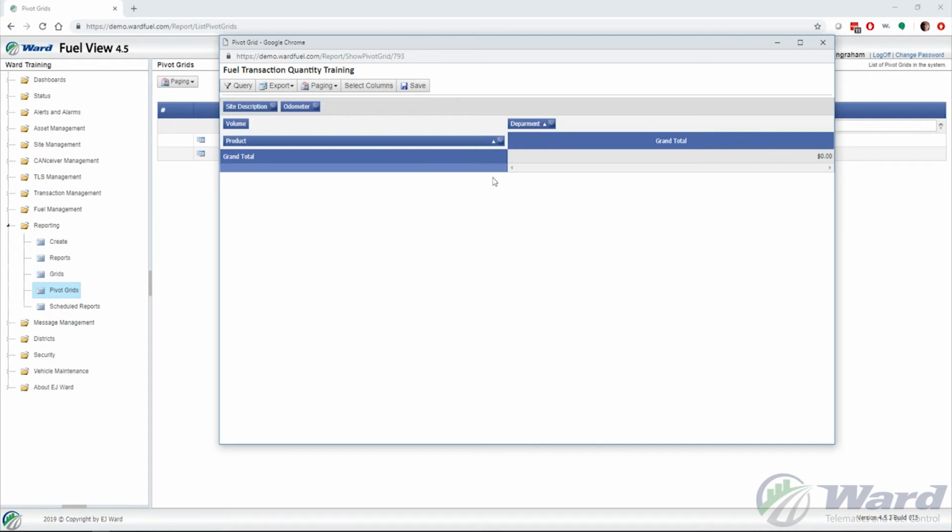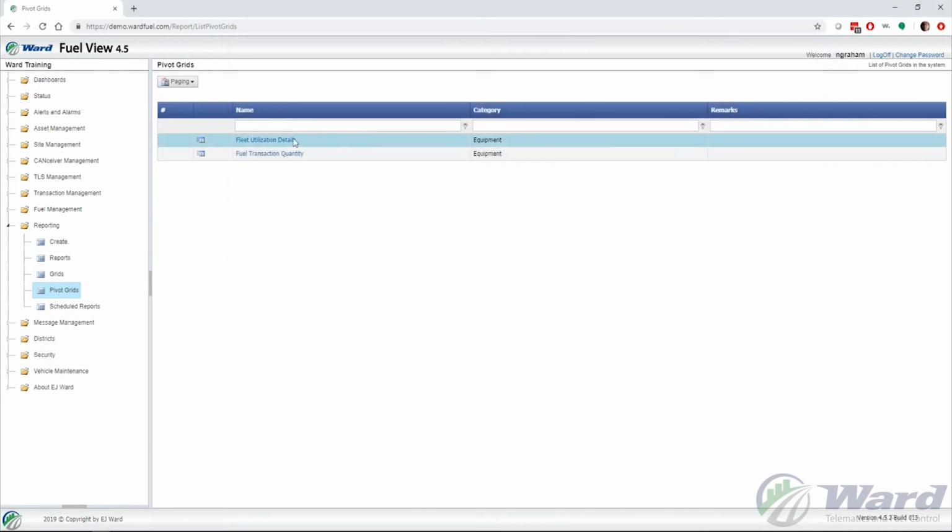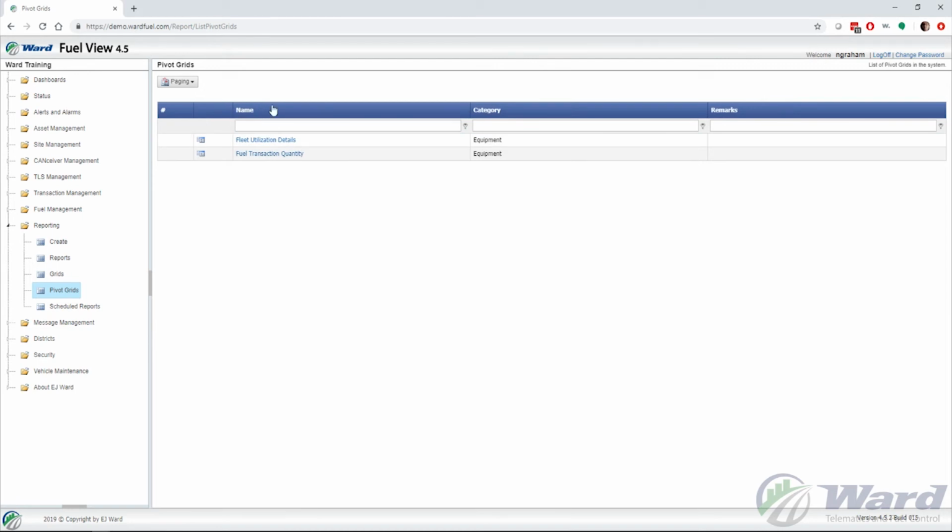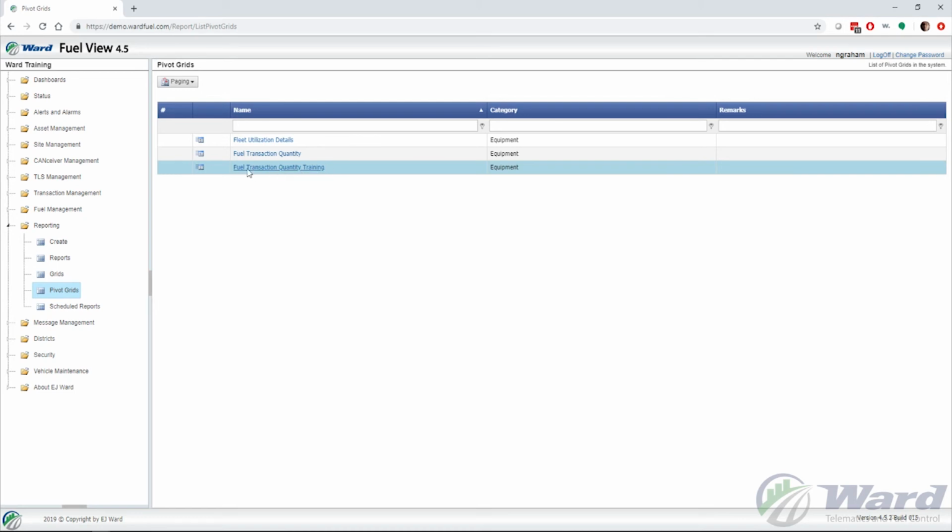Save a different format. Now if I go back here and we refresh this page, I can see that I have my fuel transaction quantity training down here, so I could use this report at a later date. I can also set this one to private so only I can see it. If you set it to public, everybody that logs in will be able to see it.